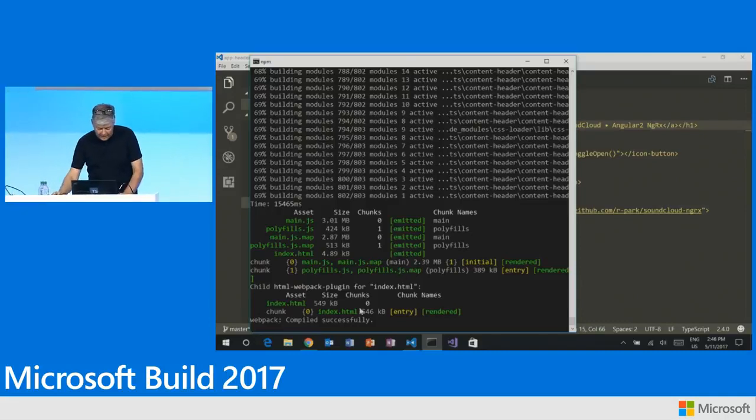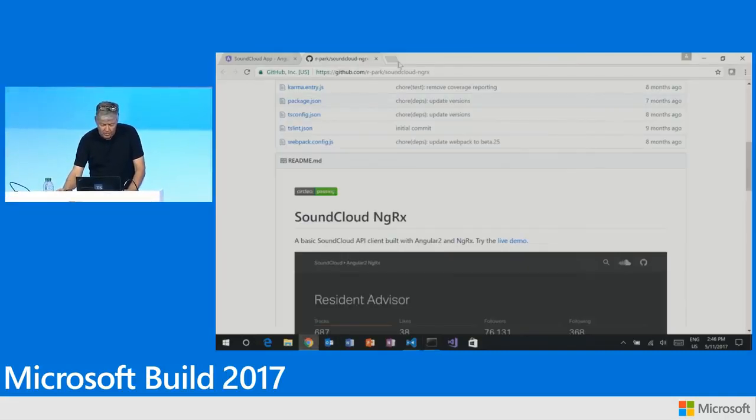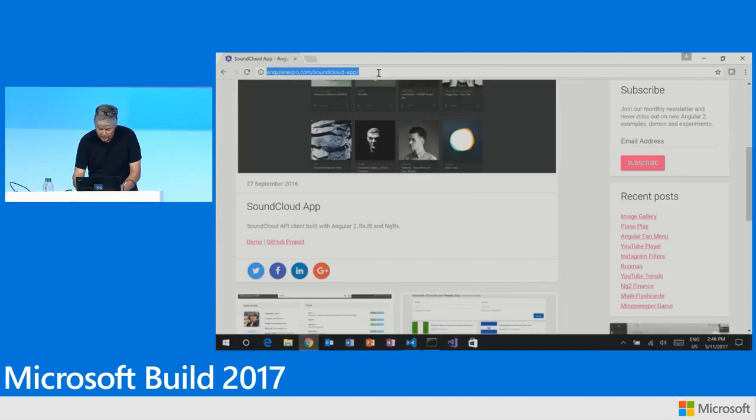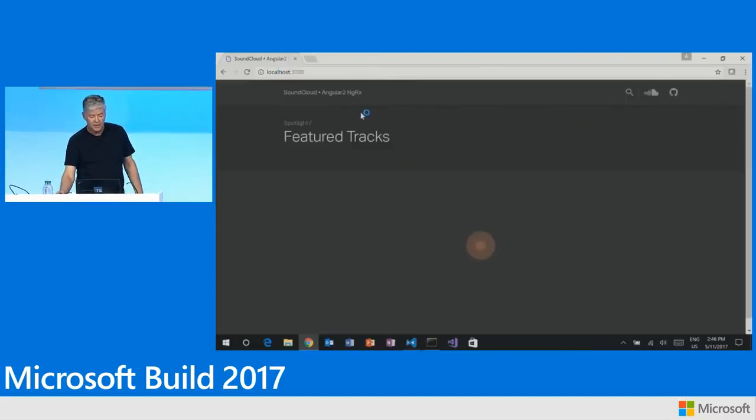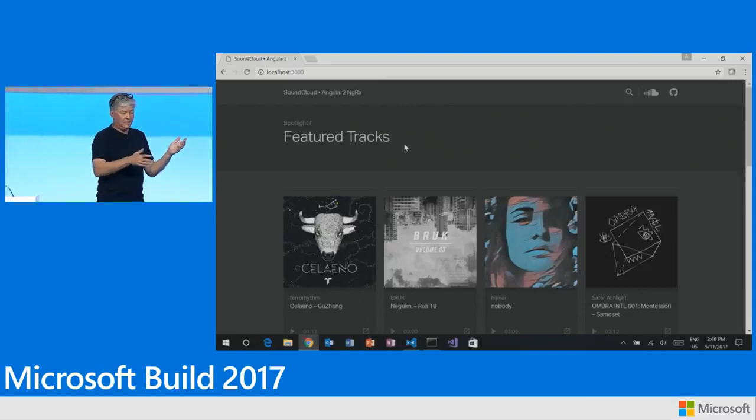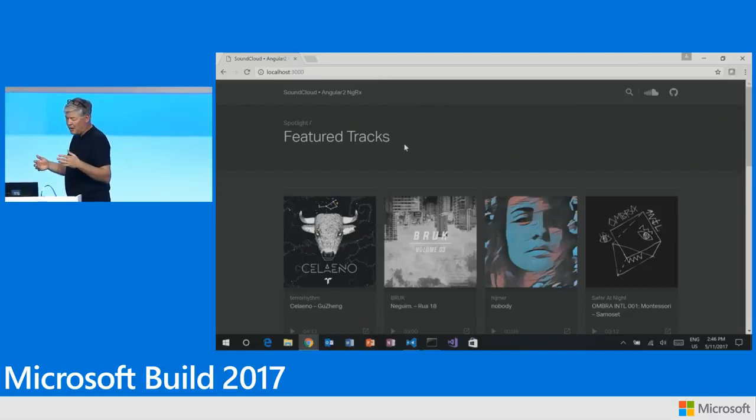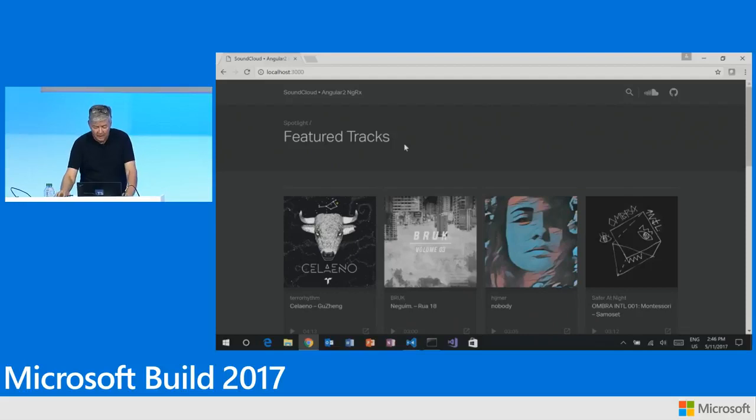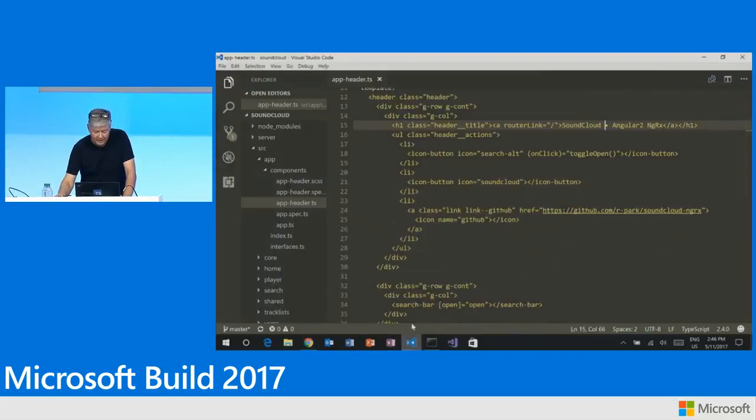So we built the app here. And now let me try go to localhost 3000. And here you see a local copy of the same app running. And I didn't really change anything. But now let me try and show you what the workflow is like in an app like this.